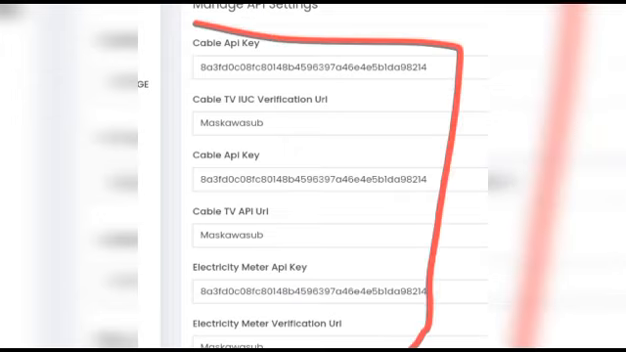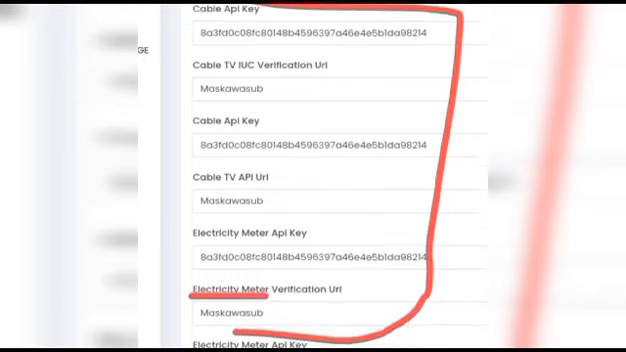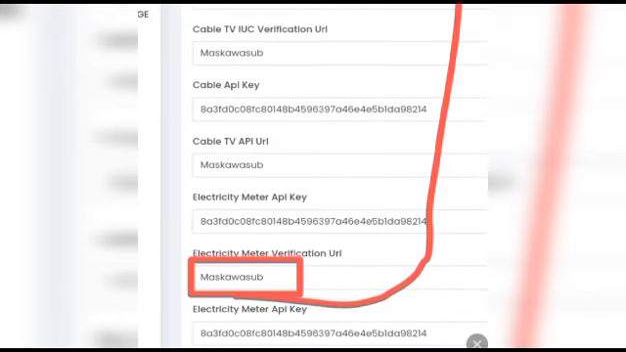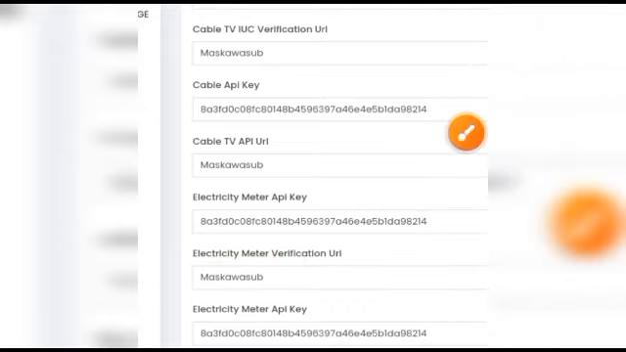So we're going to be using Maskawasub. If you check right here, there's Maskawasub right here. So we're going to be using Maskawasub for our API key. If you don't have a Maskawasub account, just go to Maskawasub and register for an account.